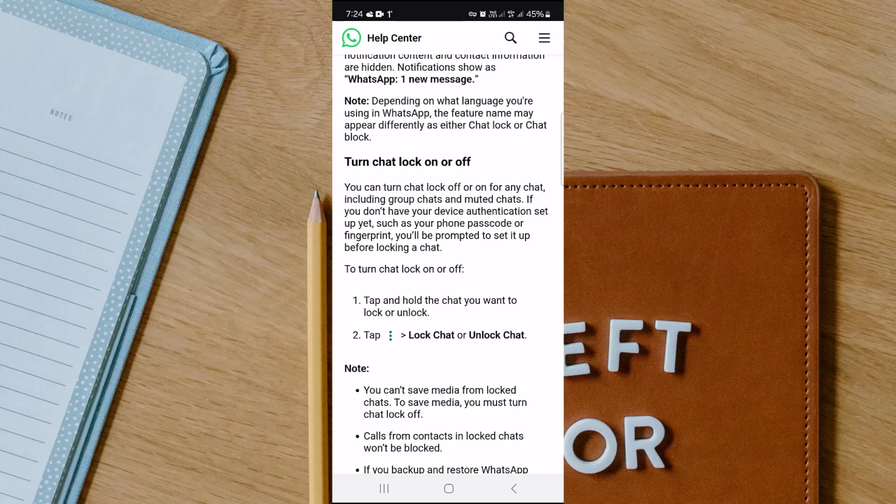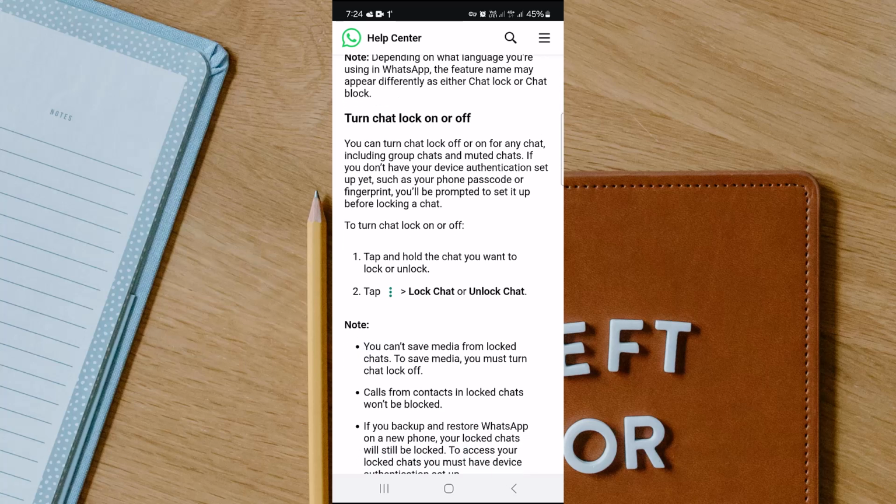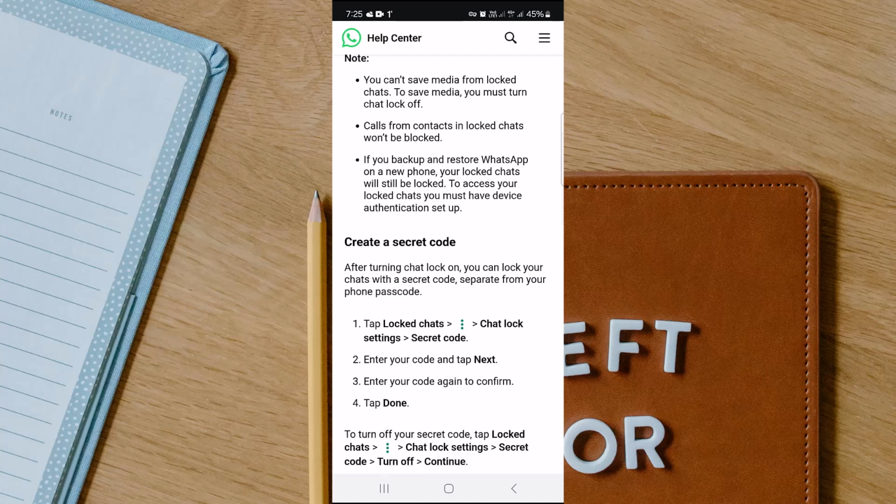To turn chat lock on or off, just tap and hold the chat you want to lock or unlock and then tap the three dots icon. Then tap lock chat or unlock chat. So you have to create a secret code.